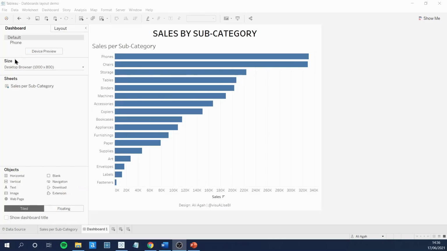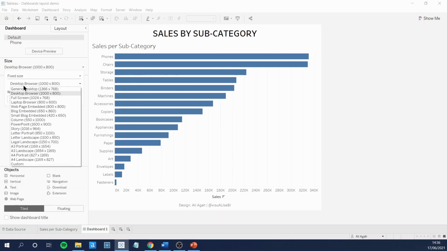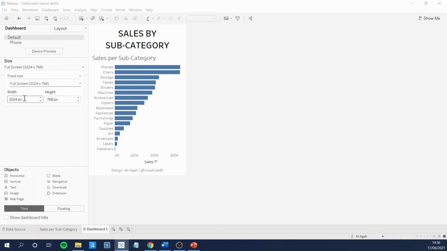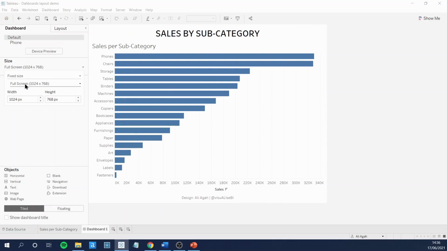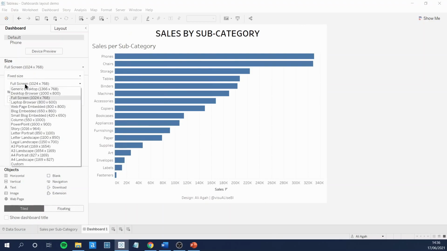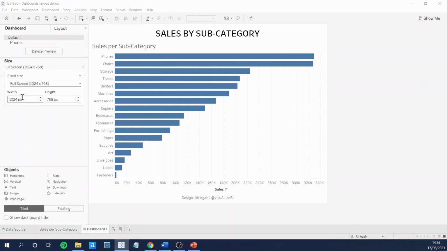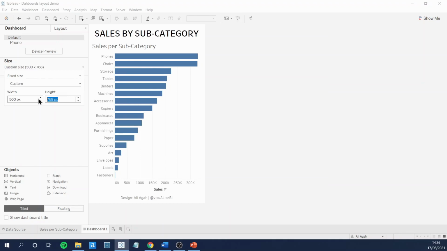Arguably the most important layout option for dashboards is the size layout, which will have enormous knock-on effects on the rest of your design. Tableau gives three types of sizing. First, there is fixed size, which can be one of the generic sizes, or we can use a custom sizing, where you can set the number of pixels you want your width and your height to have.